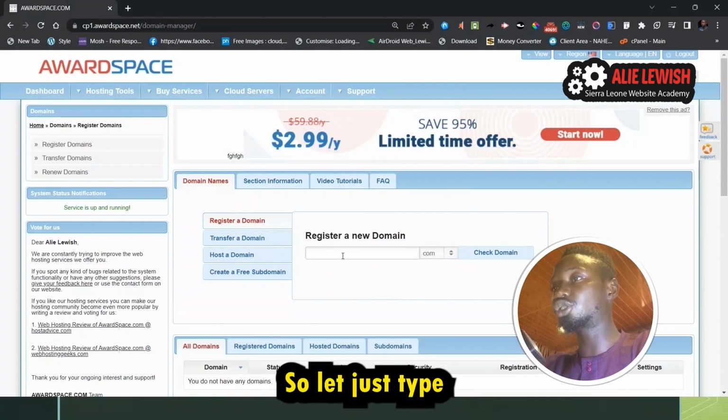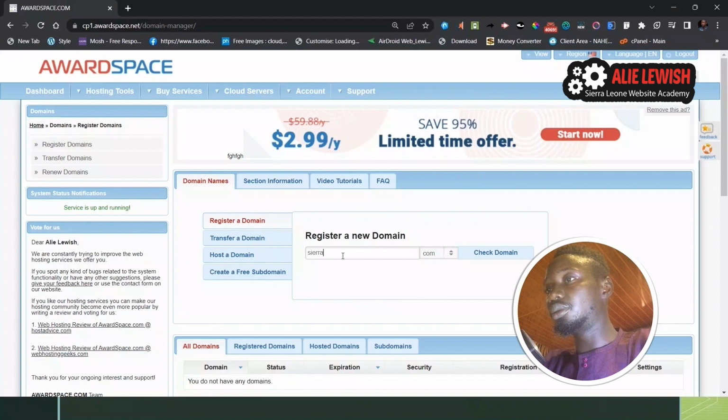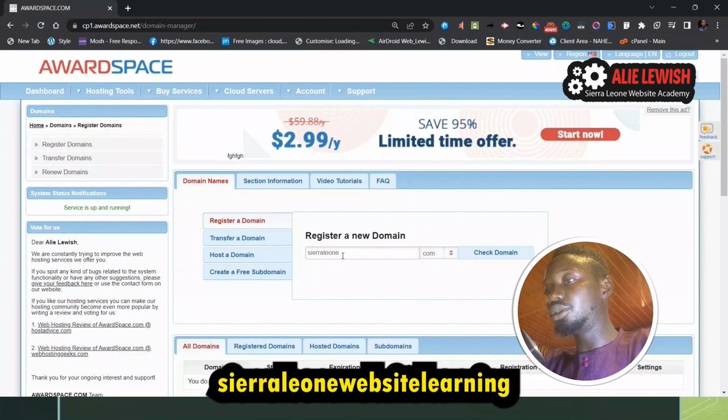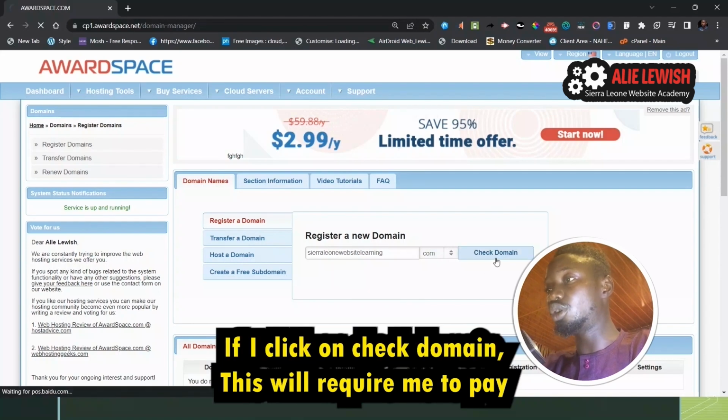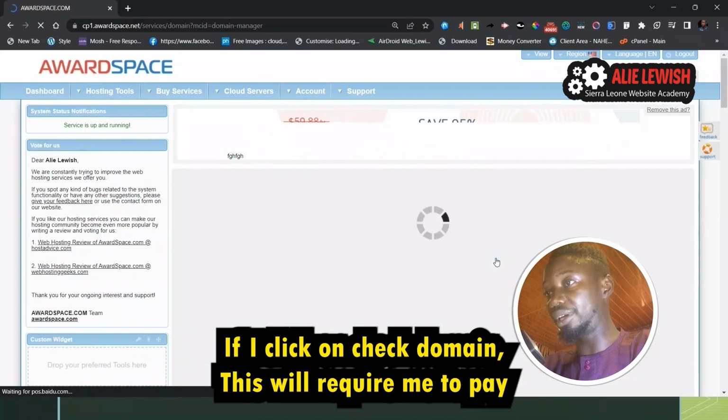So let's just put Sierra Leone website learning.com. If I say check domain, this will require me to make a payment.